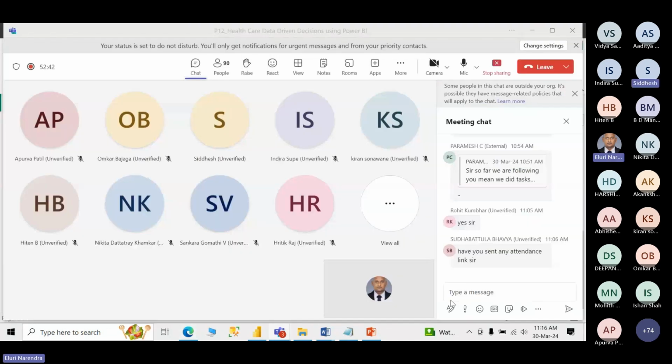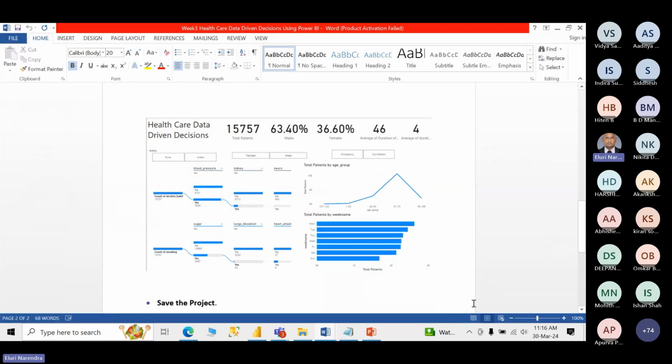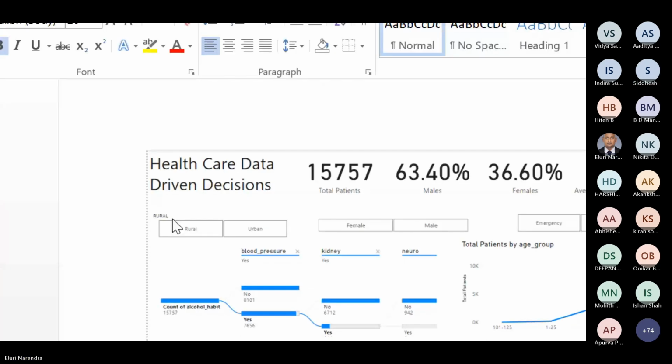So up to this, week 3 is completed, right? The only thing is in week 3, the slicer is there, so I'll keep it in zoom mode. The orientation of the slicers is a little bit different in this project, and the actual implementation is different. Can you see now? This is the slicer for rural, this is the slicer for gender, and this is the slicer for type of admission.